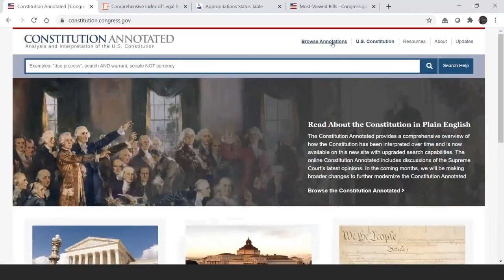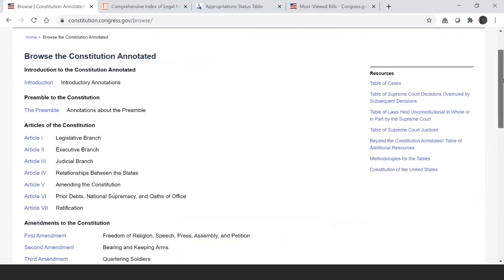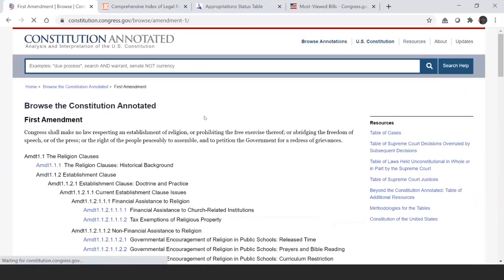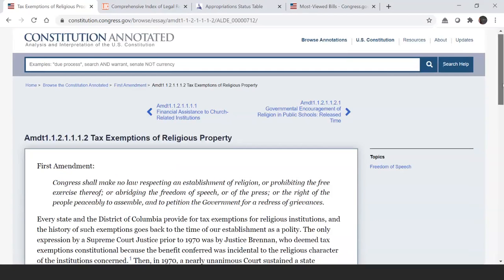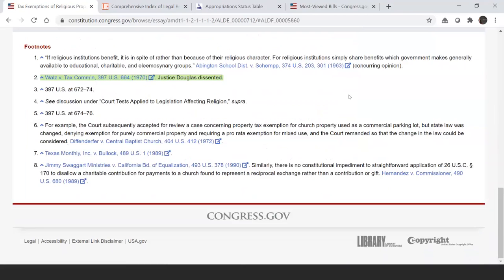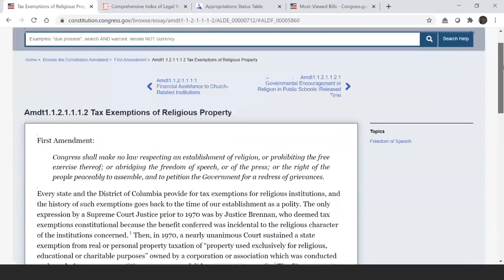So you can search or browse. I'll go ahead and browse to show you what one of their articles looks like. Choose the First Amendment. And I'll choose tax exemptions on religious property underneath the Establishment Clause. So it provides you with an article. You notice it has footnotes. These footnotes often cite Supreme Court decisions, and now if you go down into the footnotes, you can click on the Supreme Court decision and get the full text. So these are a really great place to start your constitutional law research.